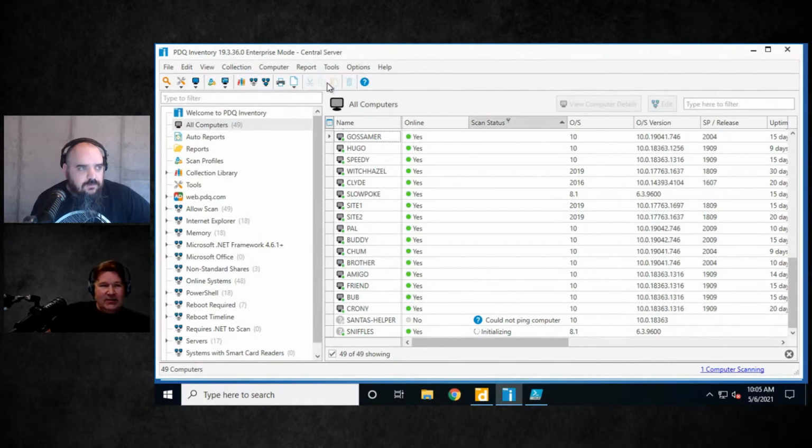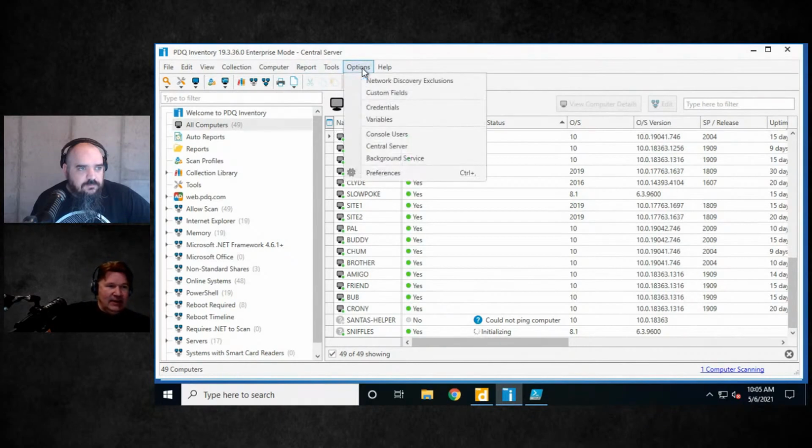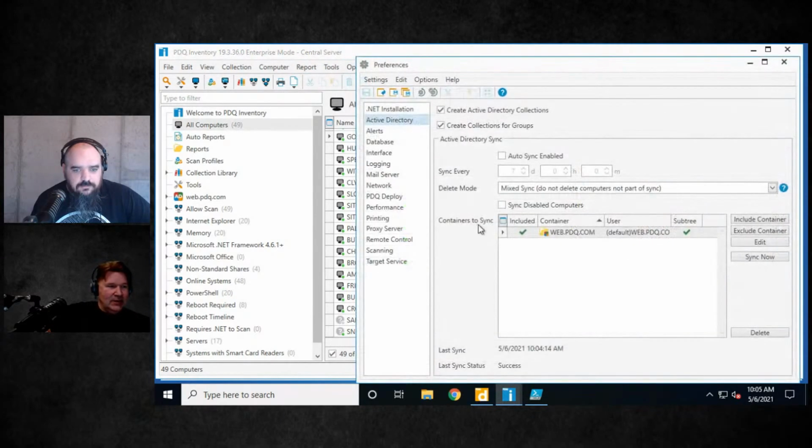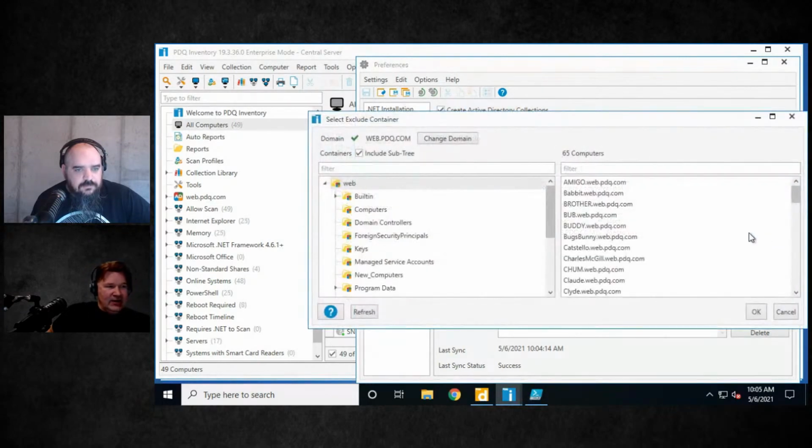A couple of ways to go about preventing that, since we're talking about it, is one, if you go into Active Directory and mark all those machines as disabled, you won't see them. Or you could put them in a container and exclude it. I haven't done that yet because, let's just call it lazy.